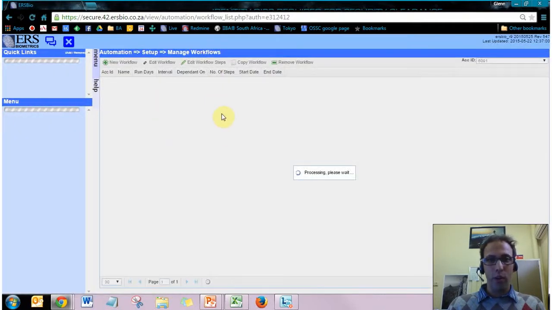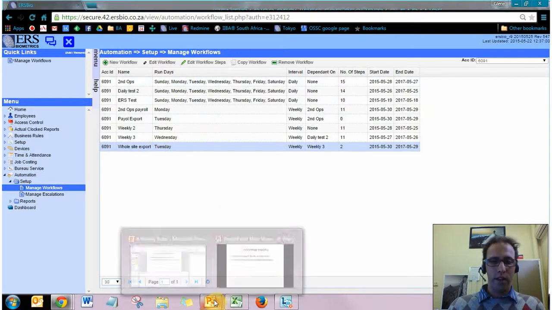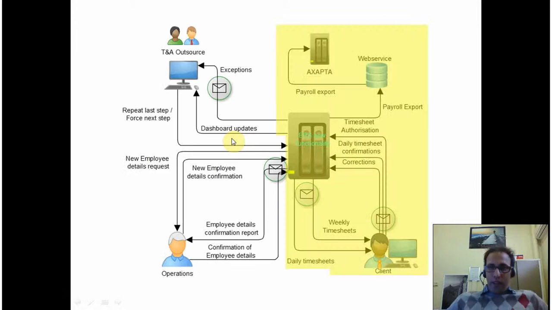So if you have a look at all your workflows here, you'll have your daily workflows that run over here. And when they are done, then the weekly workflows will kick in and start generating and authorizing times from the client. Then on the Tuesday, the whole site export will kick in and say, grab all the times for the whole site, send it to somebody. So there is your payroll right there. All right. So there you have it.